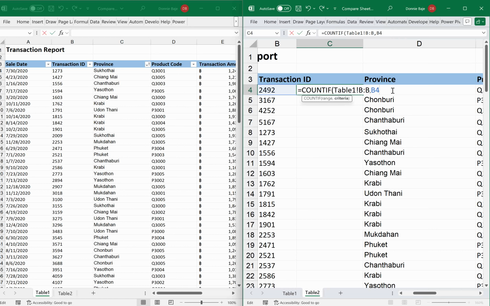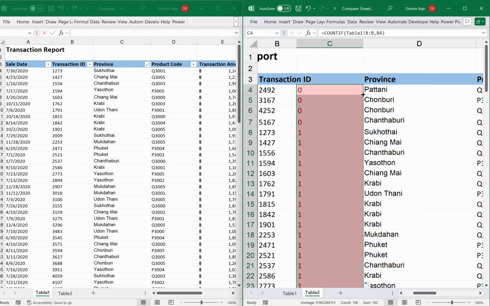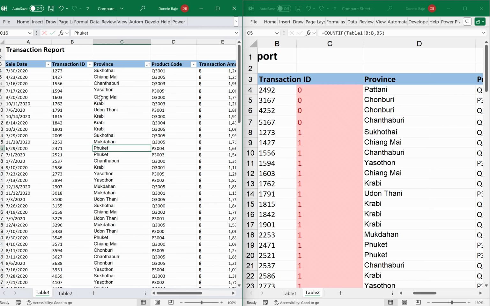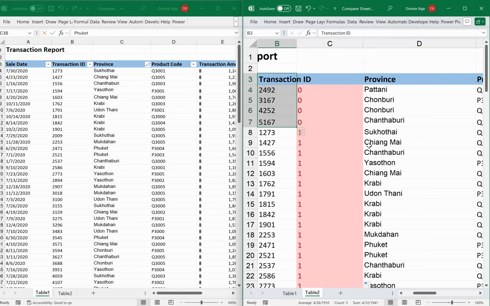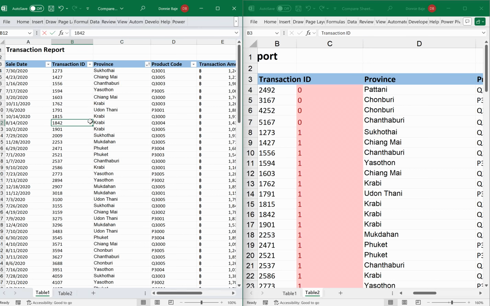And then we're going to close this and then hit enter. So you will get a 0 if that data 2492 is not in the previous file. So I'm going to double click, and I have conditional formatting in this worksheet activated. Yours, if you don't have this, should not be red automatically. So here we have four zeros, meaning we have 24923167 until 5167 not found in the other table.